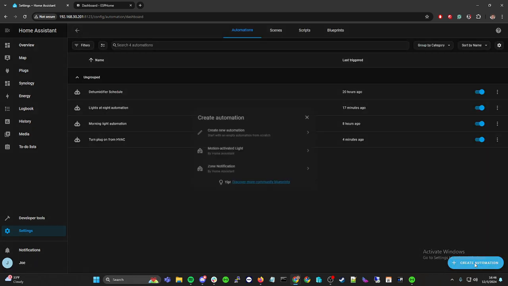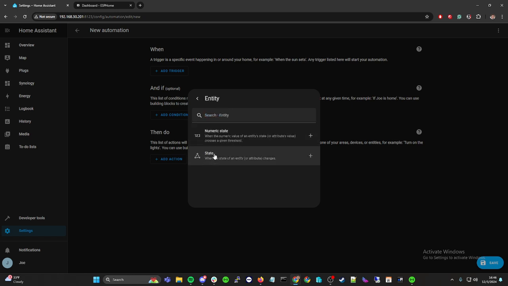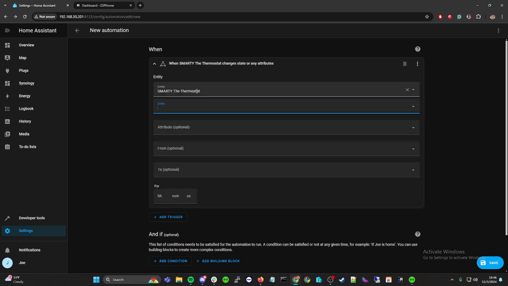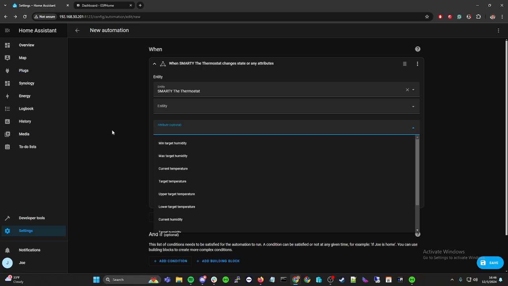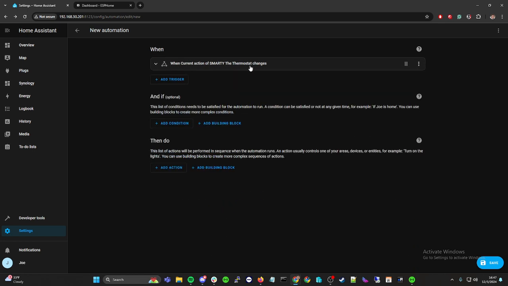So what you're going to want to do is go into the bottom right and do automation, create automation, and then we're going to first add a trigger, and then an entity, and then a state. We're going to pick our thermostat, this is mine, and then the attribute, we're going to leave it blank. We're going to select current action, and then leave all this here. So really, anytime that the action of the thermostat, whether it be cooling, heating, or idle, changes, this is going to trigger this action.